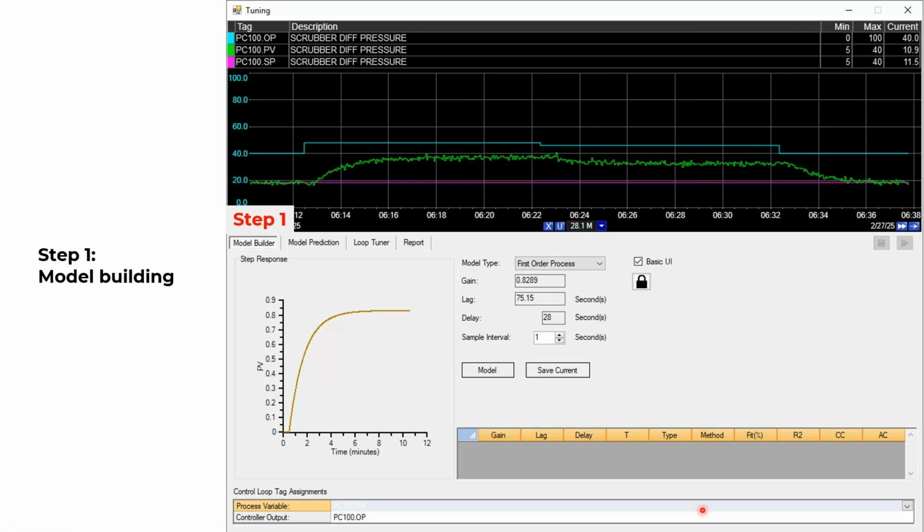We know each system is a little different, and because of that, in the model builder, you can change your model to better suit your process. And here you can see that the existing tuning parameters are listed and represented graphically.